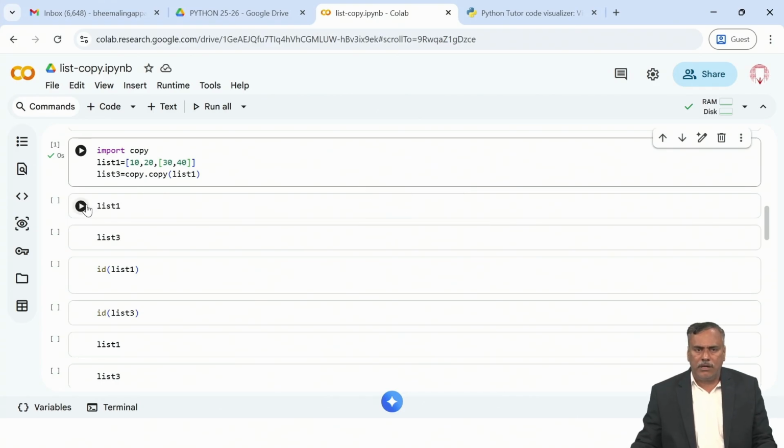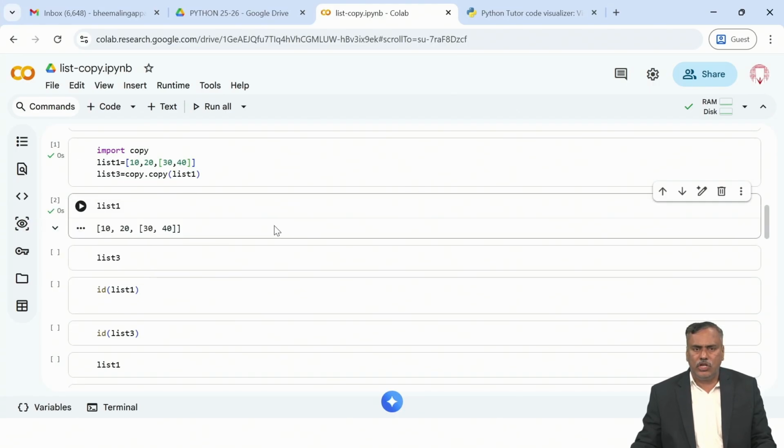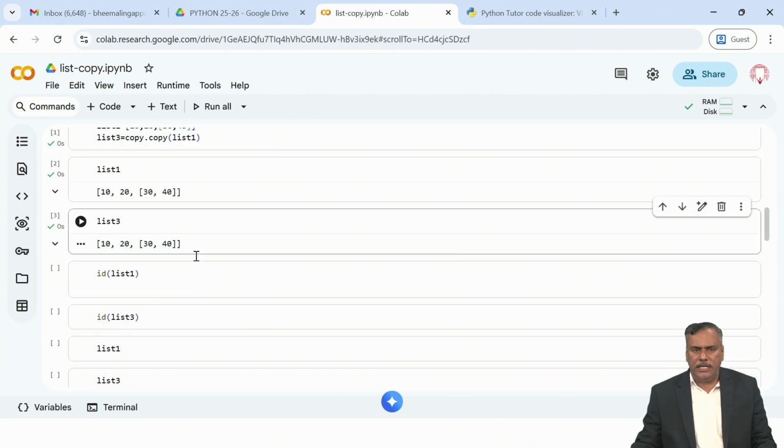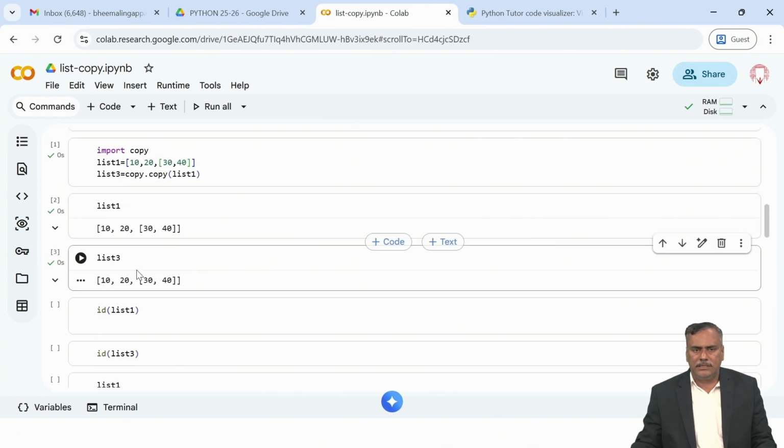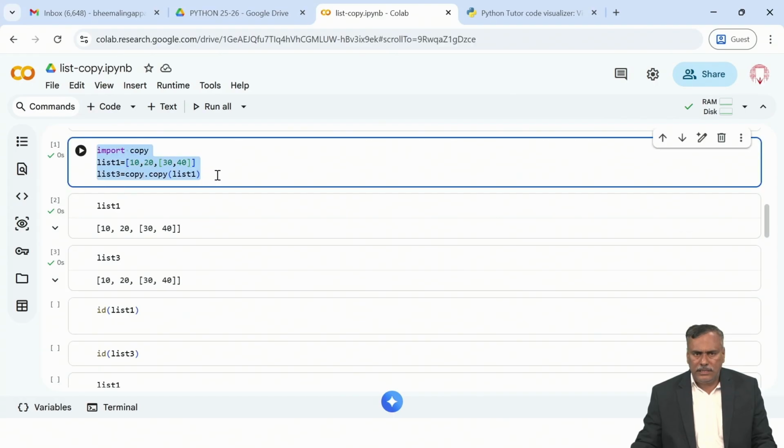If you look at the contents of list 1 and list 3, being that list 3 is the copy of list 1, the contents of both of these lists are going to be the same. See, the content of list 1 is 10, 20, 30, 40. And if you look at the content of list 3, it also has the same elements, that is 10, 20, 30, 40. So list 3 is a copy of list 1, and list 1 is the original list.